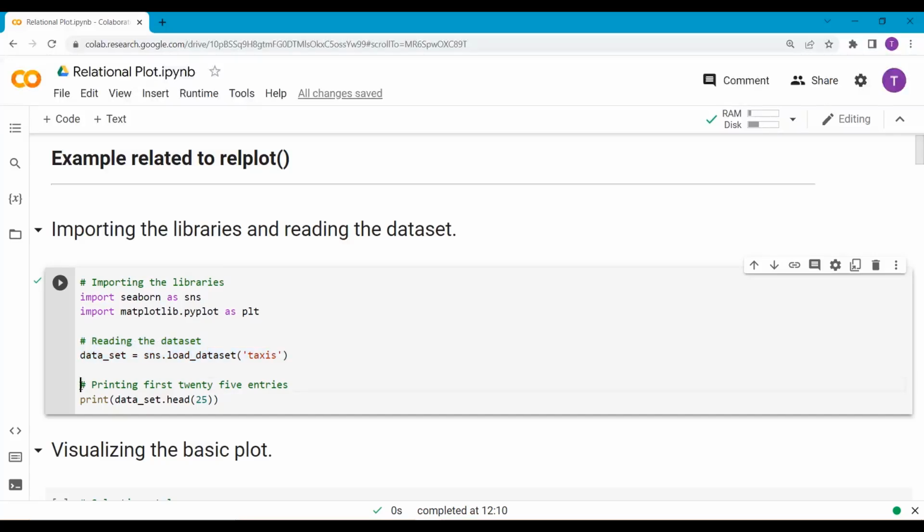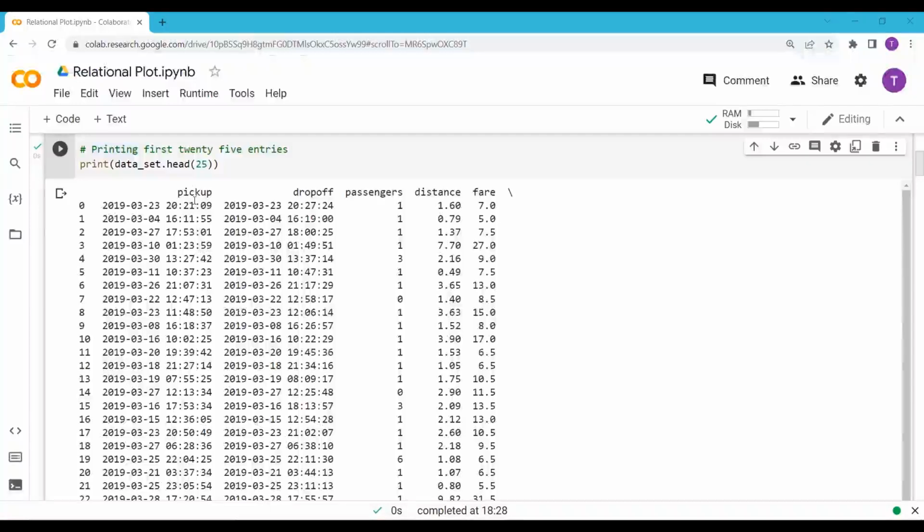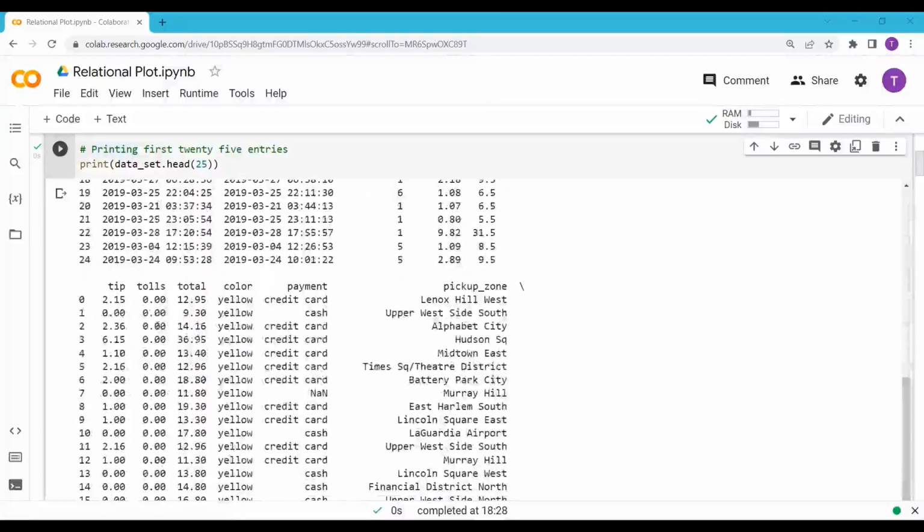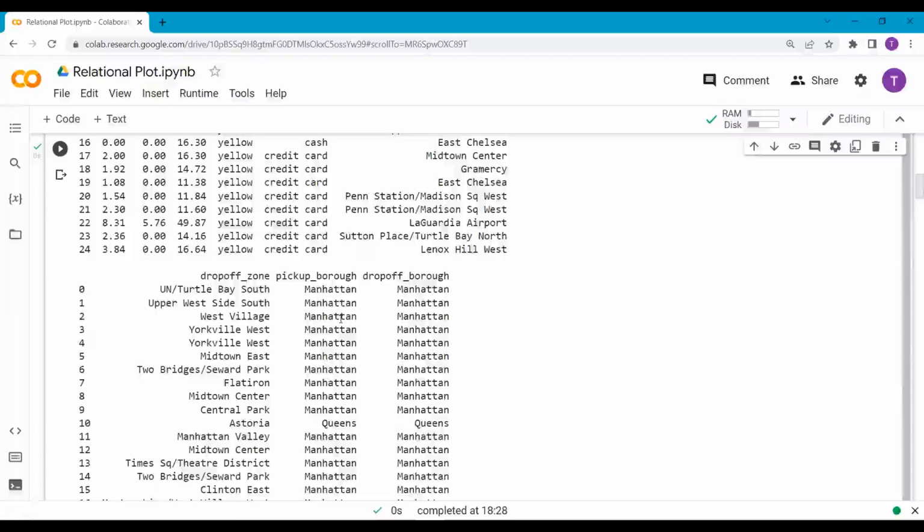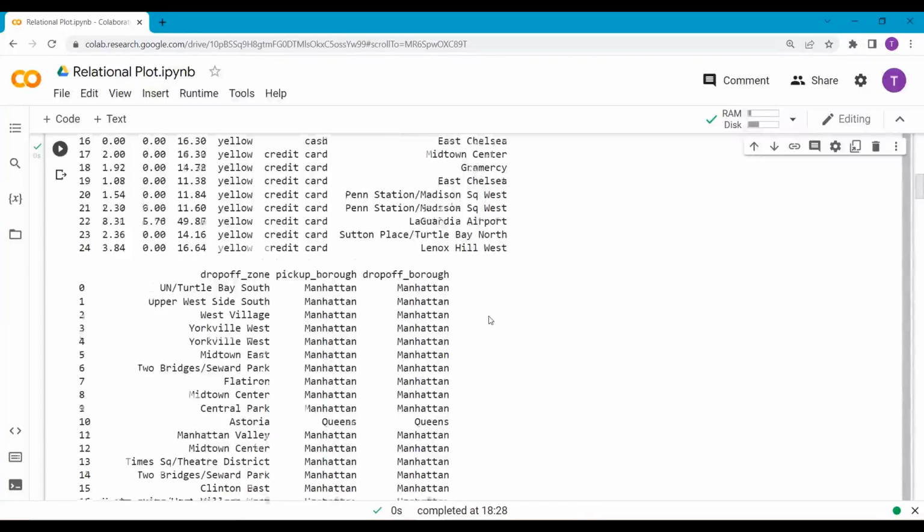So here you can see that after that I call the head function as I want to print the top 25 entries of the dataset. So I pass 25 as an argument and print it by using the print function. Now I execute this cell and show you the output. So here you can see that we have pickup column, dropoff column, passengers, distance, fare, tip, toll, total, color, payment, pickup zone, dropoff zone, pickup borough, and the dropoff borough.